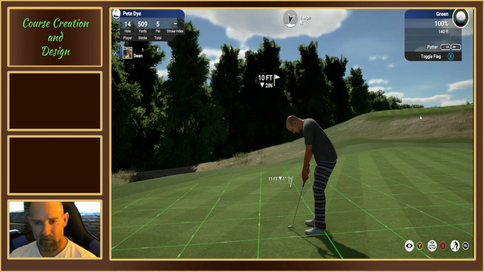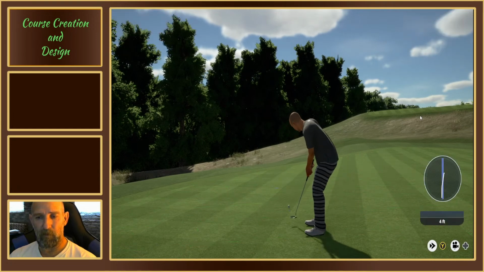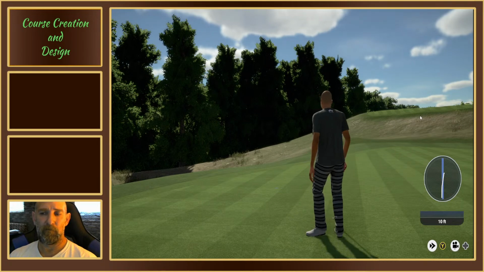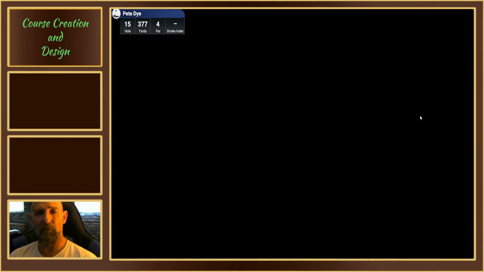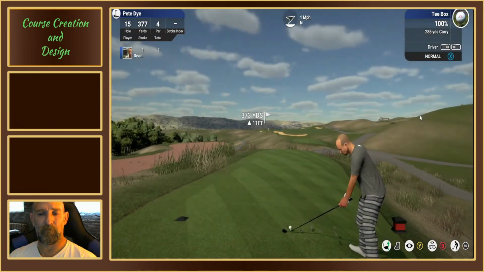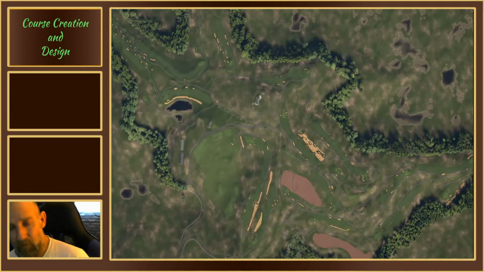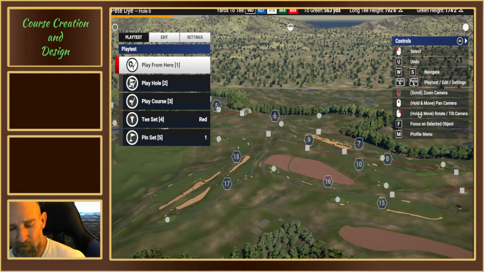Yeah, actually pin 3 is tougher than pin 4, I think. It's downhill. Tricky little putt. We'll do one more. We'll check pin 2.